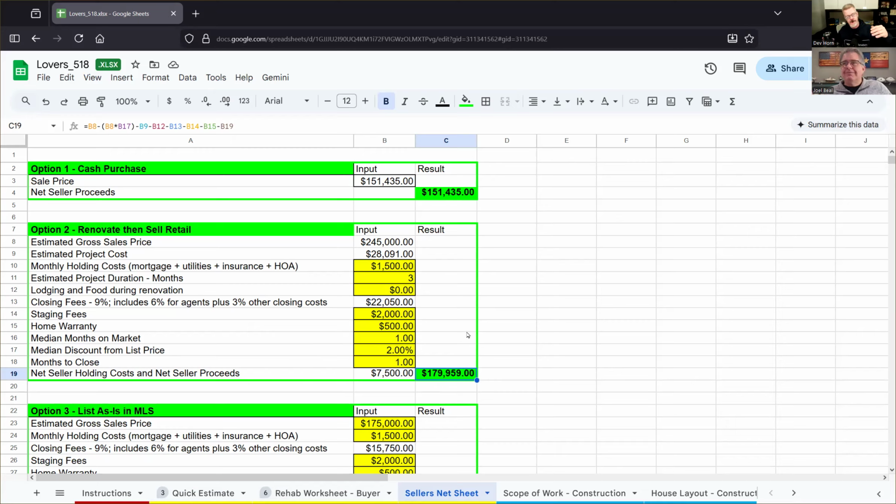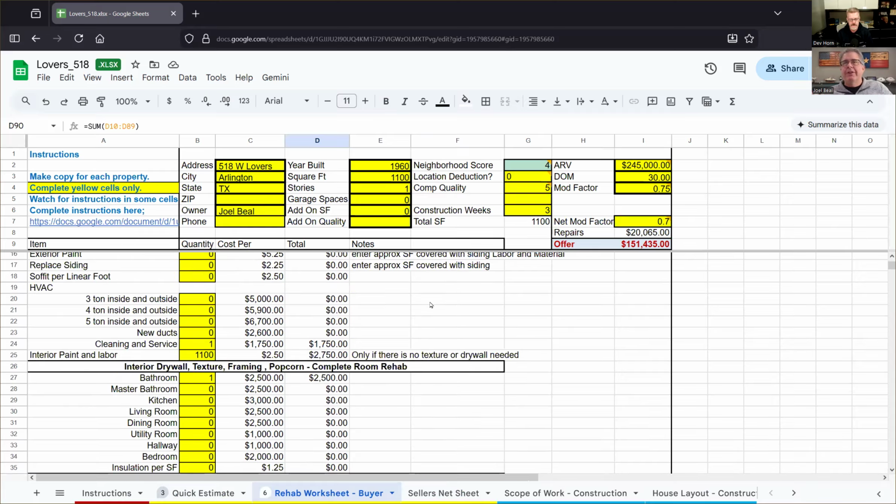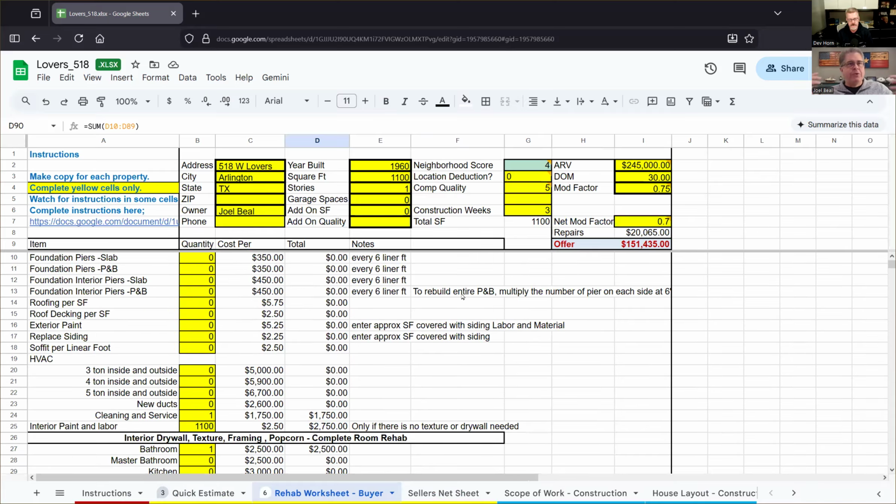So my quick estimate tool is here. My rehab worksheet is here. Honestly, most of the time, the two are very, very close together. But this rehab worksheet in detail forces me to walk around the house with a checklist on my little tablet and then walk around the inside of the house just to make sure I don't miss something. Because I'm telling you, I've done hundreds of houses and I've missed things.